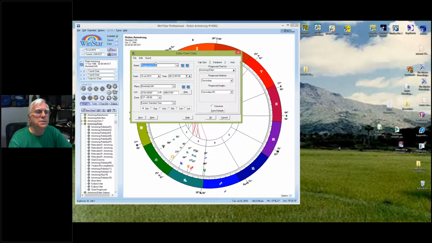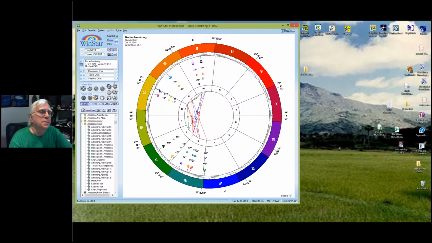And you get the progress date, progress chart. You can name it if you want to come up with a name. I just leave it like that. It does it for today, for now, for the time of progressions for this moment. So then I click OK. And you see the progress chart comes in here. I could lock it in here if I'm going to work it for a while.